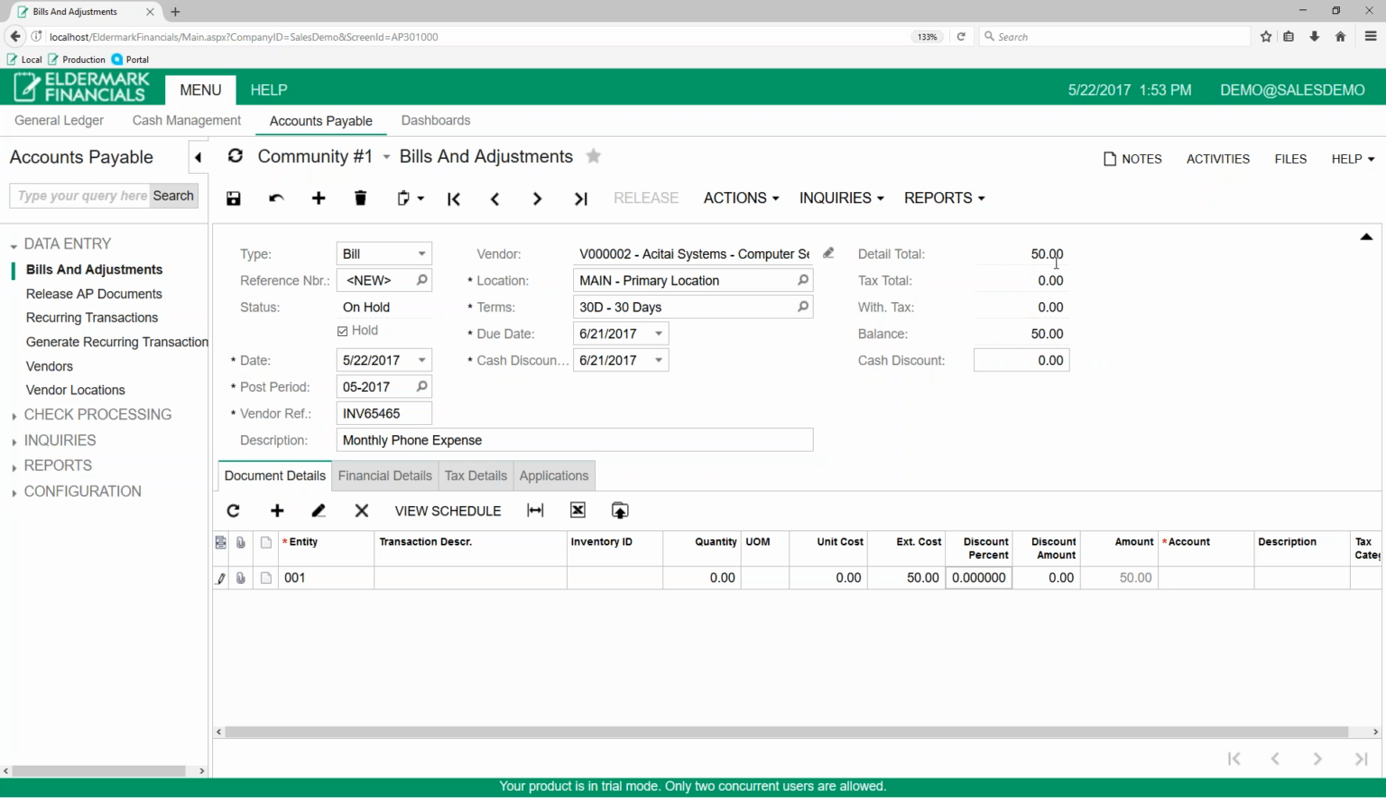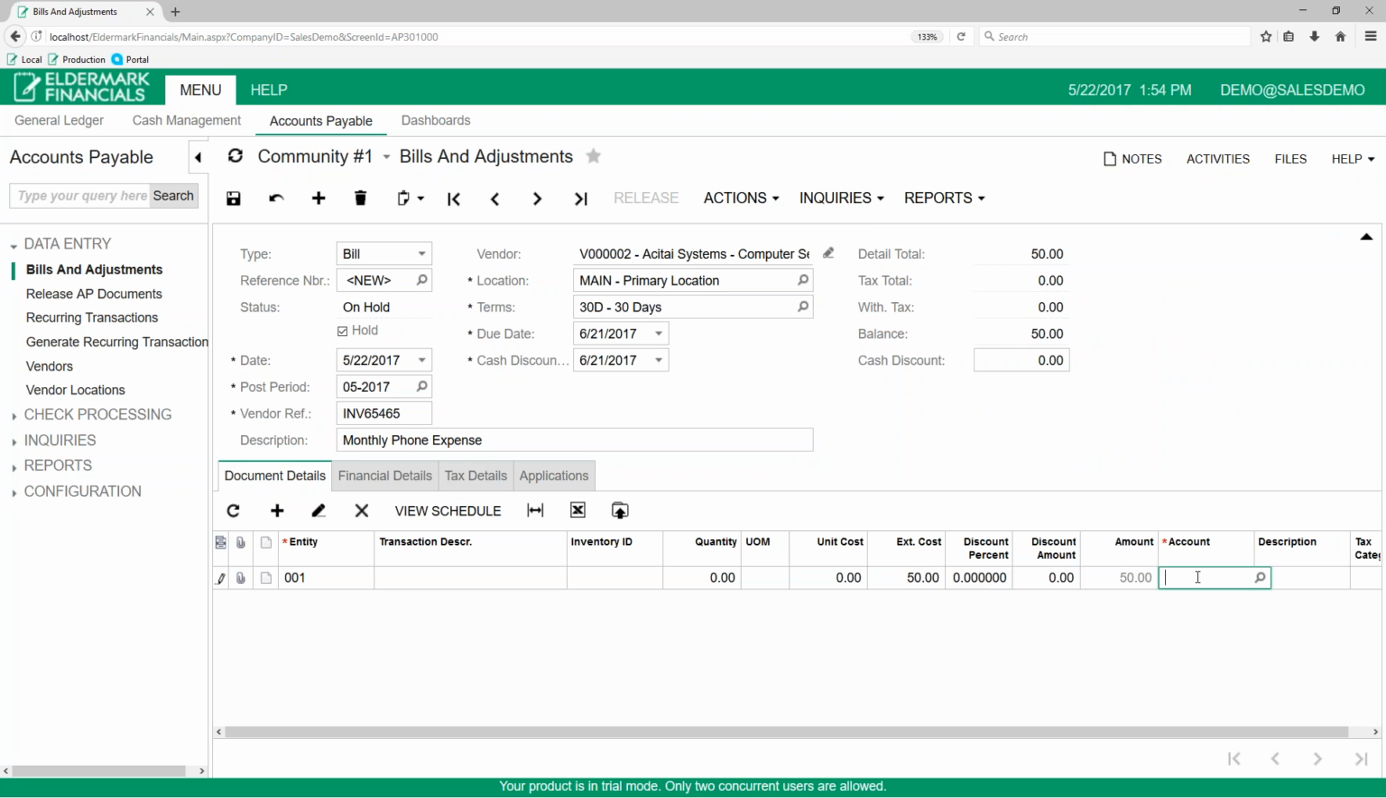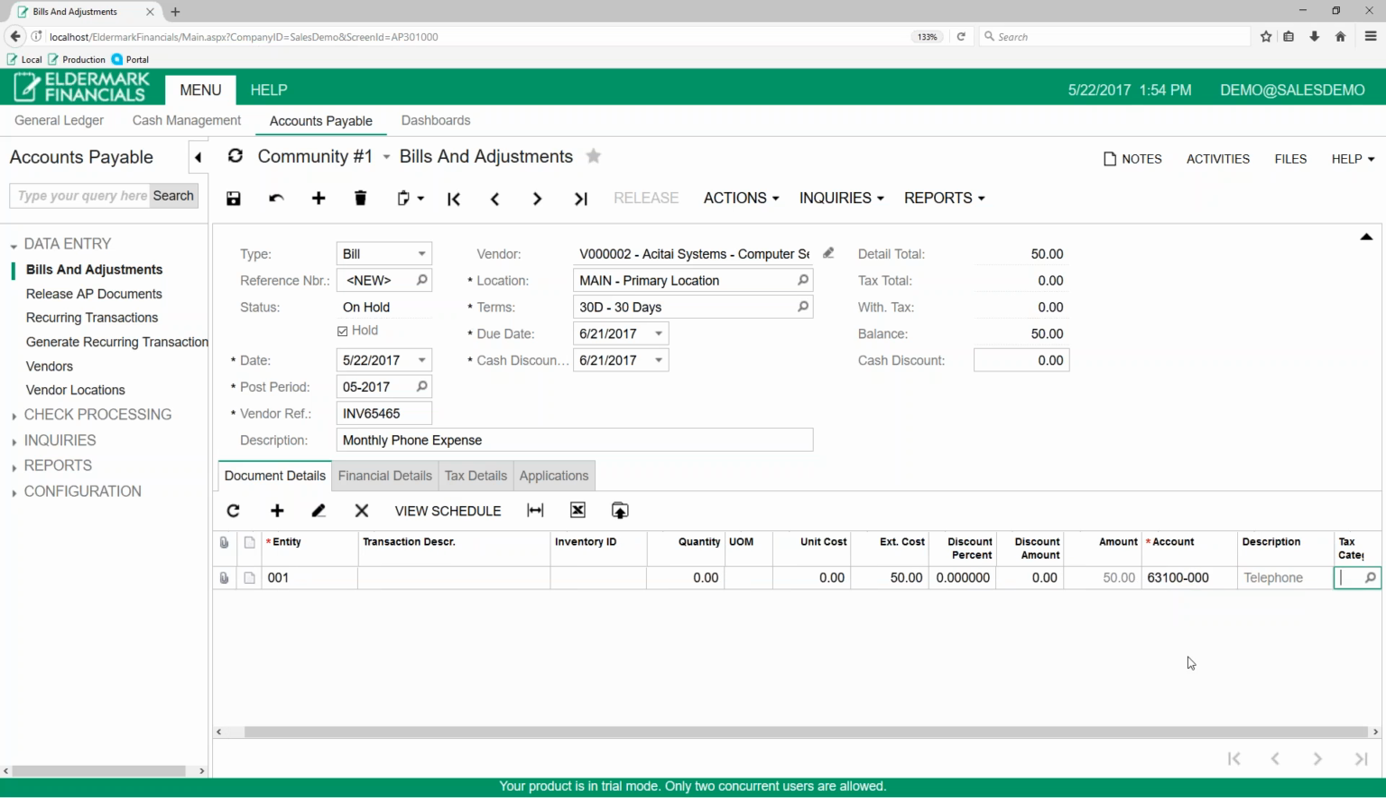So we put in our EXT cost. Then next we need to put in our GL account. You can see that's a required field, so I click in there. I can either choose it the same way I chose my vendor by using the magnifying glass, or in this case I'll just start typing in the field. If I just type phone, it does a search across all of my GL accounts. In this case it only found one, and I can select it right here.